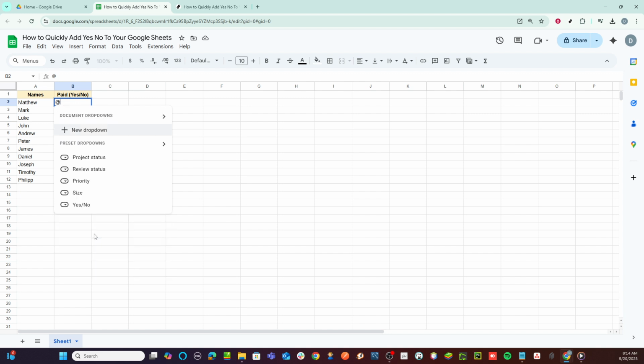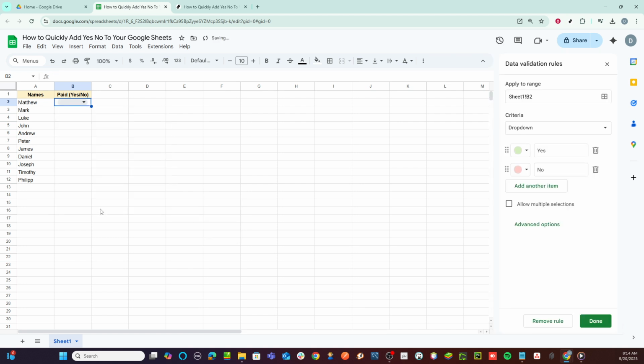Now, when you click on drop-downs, you will be presented with some preset options. One of these will be the simple yes/no option. Select this option by clicking on it. With that done, you'll notice a box with options for yes and no now in cell B2.